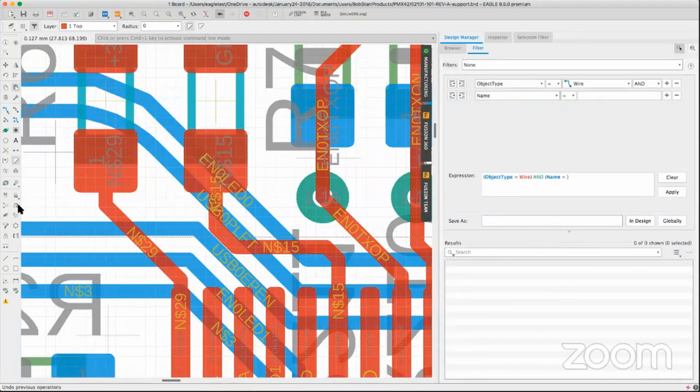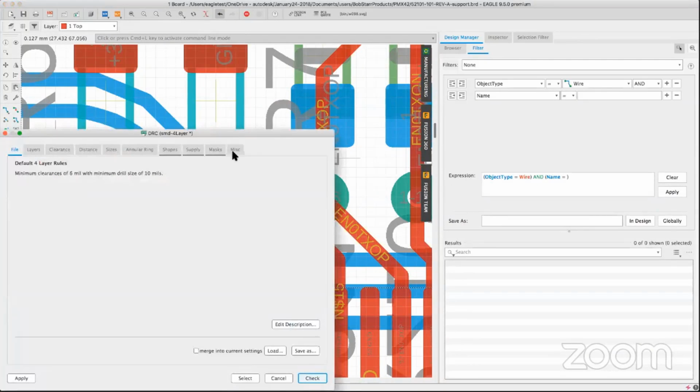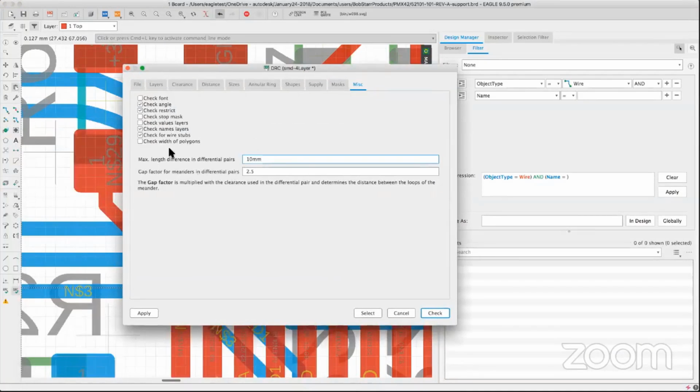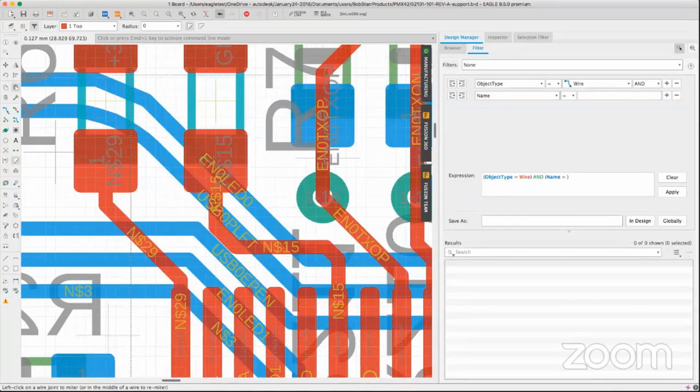Actually, if she wants the angle, the DRC has a check for it. You can check for off 45s or off 90s. Oh, okay. If you go into the DRC, the miscellaneous tab, there's a couple of check boxes that are off by default. And you'll see that there's something that says check angle. So if you have any deviation, it'll catch it. But it's not part of the filters just yet. No, it's not part of filters. Okay.